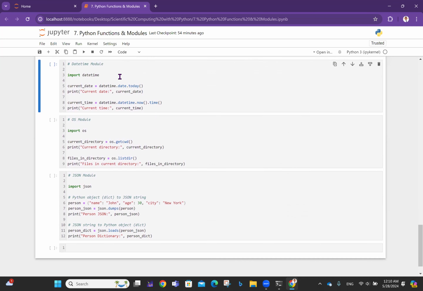So you just say import datetime. And what are the functions you can get from that? You can get today's date, and you can also get the current time. Of course, that will be based on the time on your computer. Whatever time you have on your computer is what this is going to give you. So right now where I am, my time is 12:10 a.m. on the 28th of May, 2024.